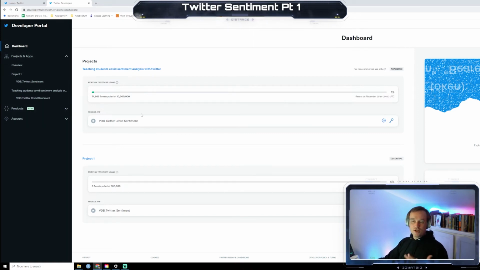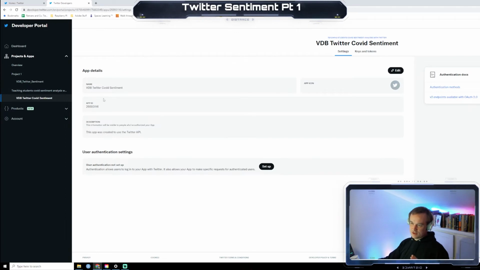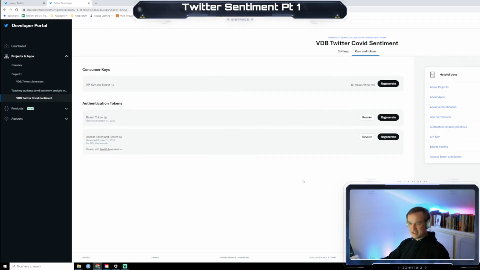So now what I want to show you is how you interface with this, right? I have my account on this dashboard. Now the question is, how do I actually access it? What we need to do is, under this, you see that we have, as I showed you before, Twitter, COVID sentiment, app ID, etc. Up at the top here, it says keys and tokens. So this is how you interface.